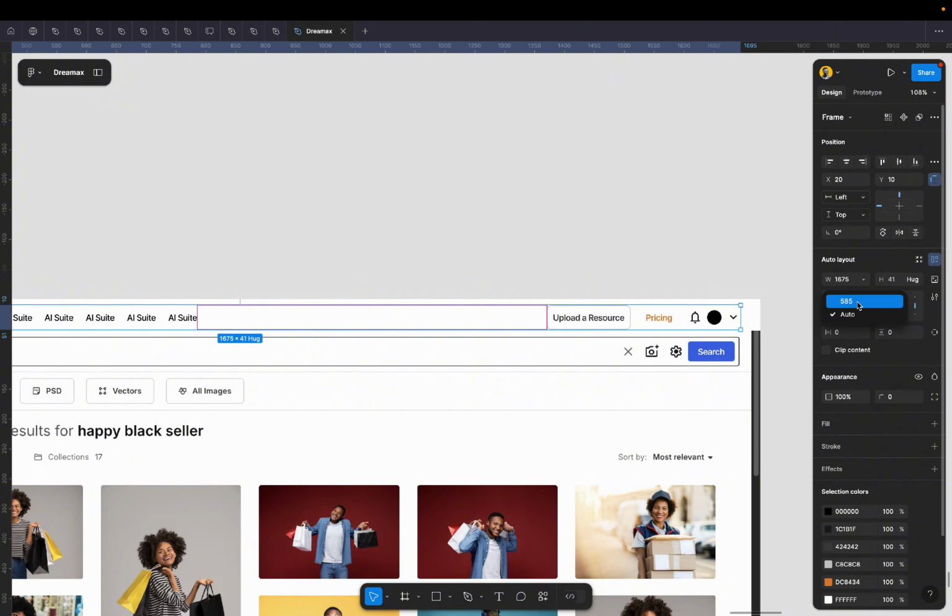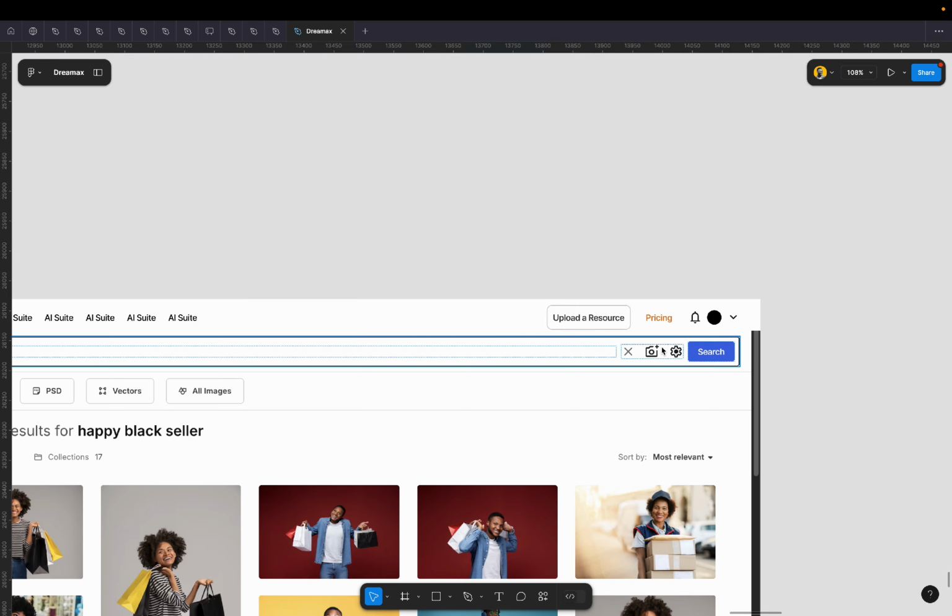I would not use 585 or an actual number. I'll use auto because they're just 2 elements. I want them to spread out end to end. Okay, and so we have these elements.